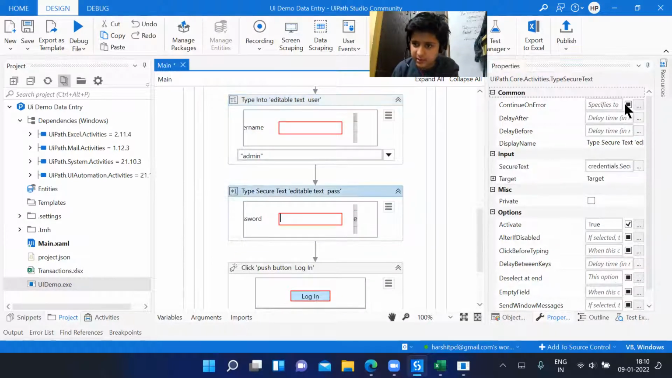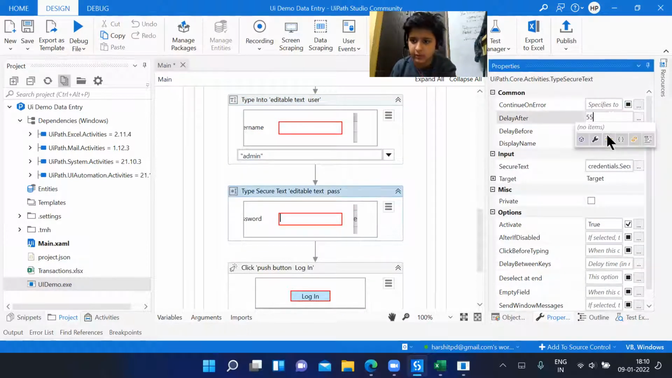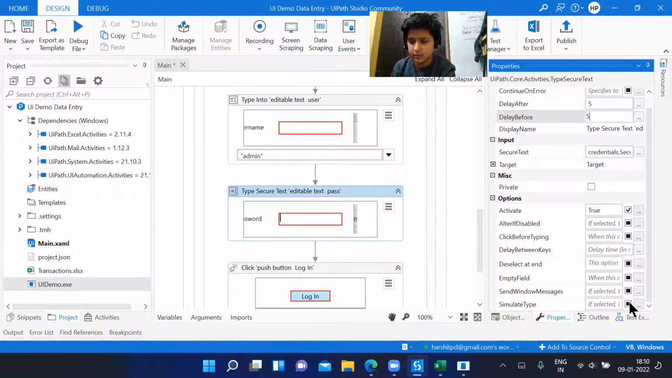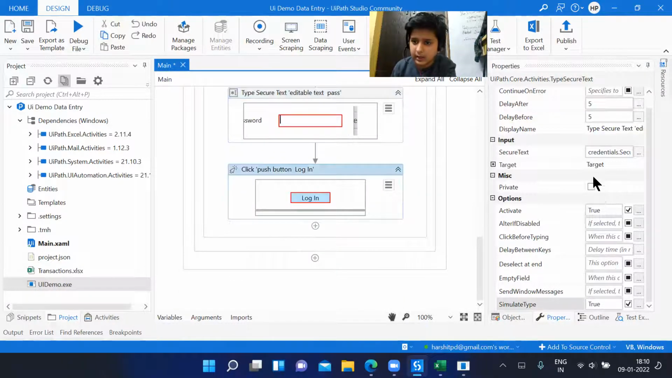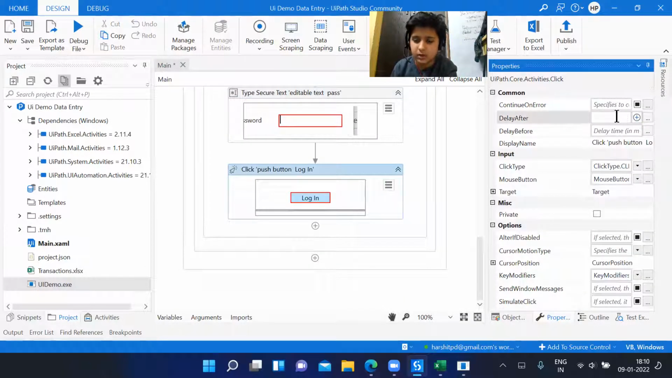And same for this, 5, 5 simulate type. And here delay after 5, delay before 5.